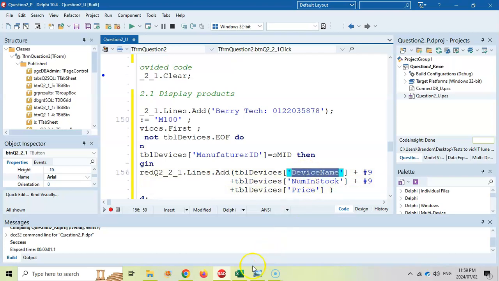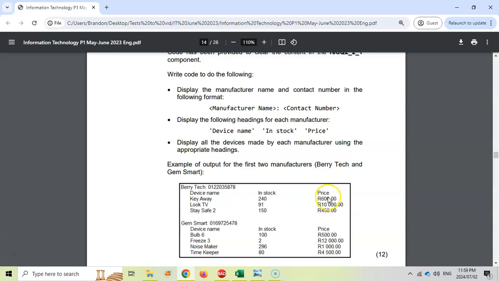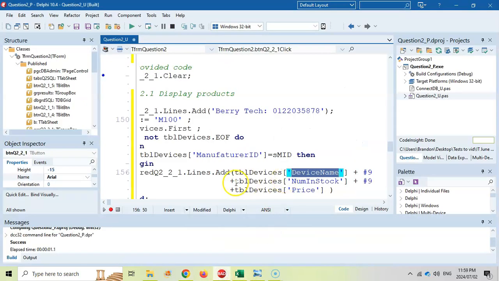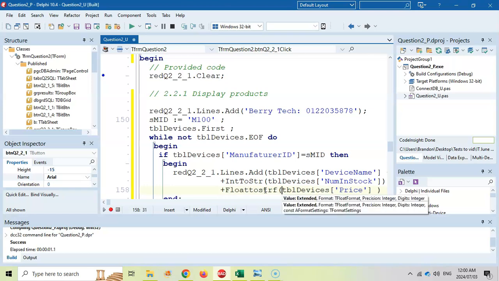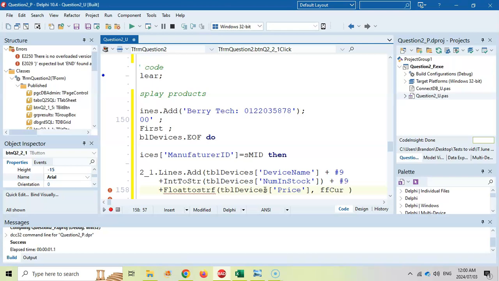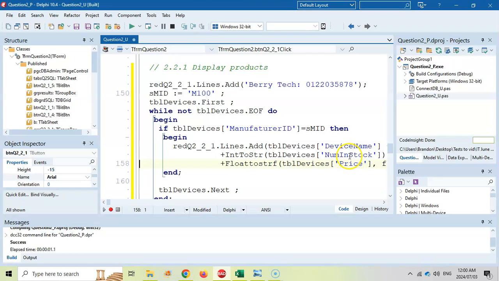But just remember, device name is text, so that's fine for the memo lines. But the number in stock is an integer and the price is a real. And if you look here, they display it as currency as well. So we need to actually format the number in stock from an int to a string, because it's still getting data from the database, which means it is an integer. So we convert that from an integer to a string. And this value is going to be a float or currency value. So we want to also go float to string F and convert that to FF currency. If we find a matching ID, display the device name, convert the num stock, display it, convert the price, display. Let's just see what that looks like.